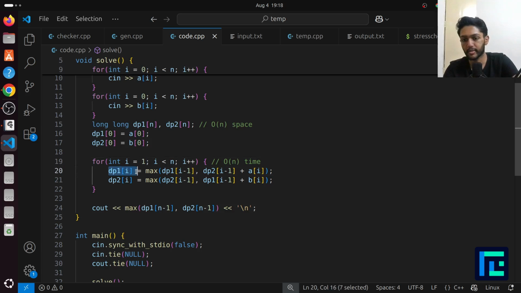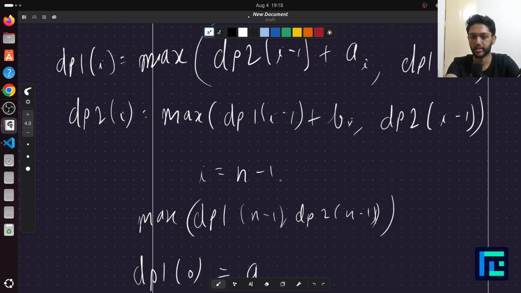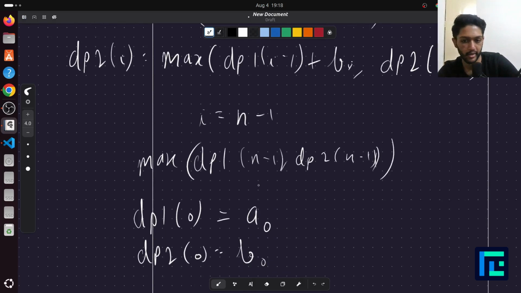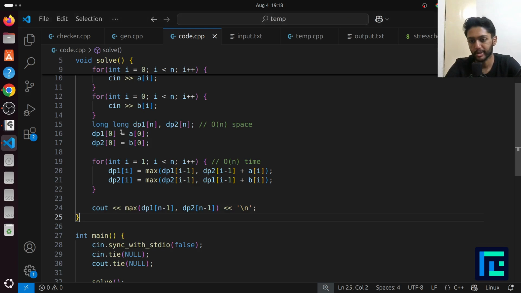So dp1 of I equals max of dp1 of I minus 1 comma dp2 of I minus 1 plus A of I. And similarly, dp2 of I equals max of dp2 of I minus 1 comma dp1 of I minus 1 plus B of I. So this is what I just wrote here, the transitions. And finally, I'll print the max of dp1 of n minus 1 comma dp2 of n minus 1. So the code is pretty much the same as what I wrote here, right? Just be careful about using long because it might overflow.